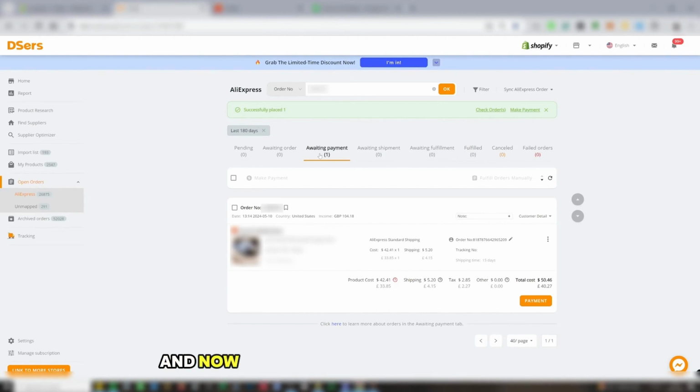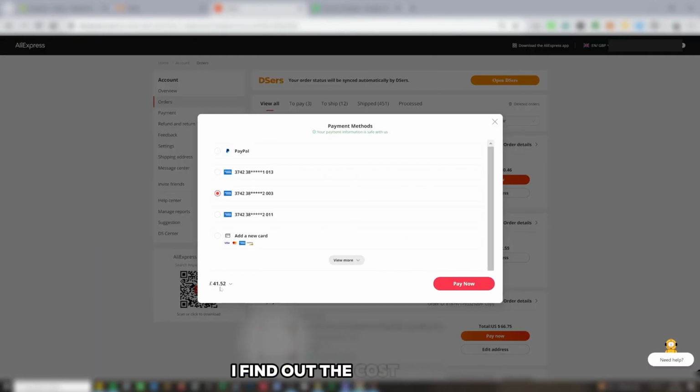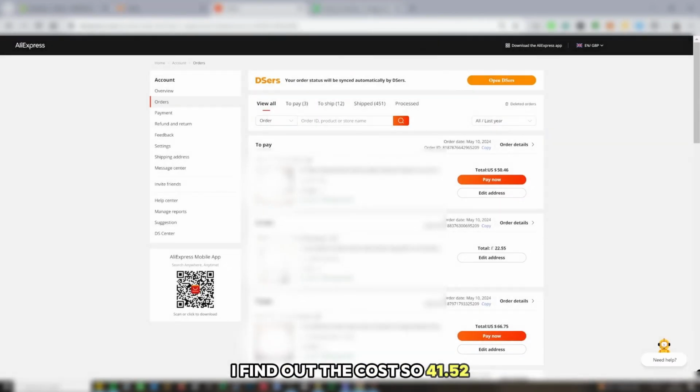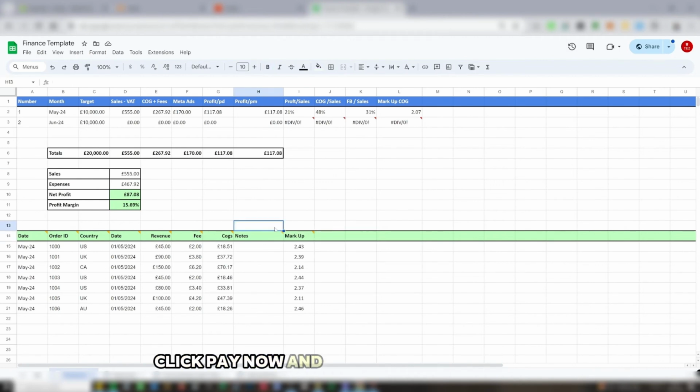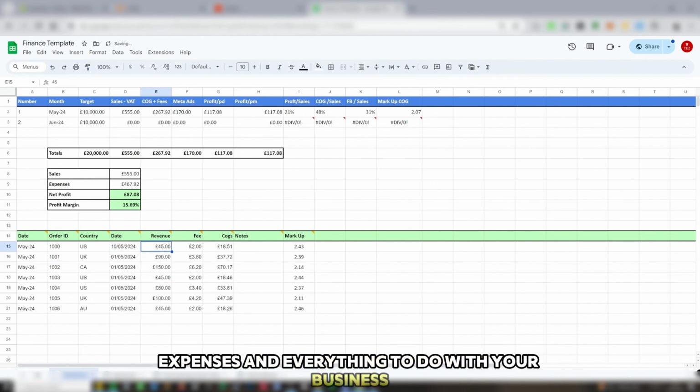And now, what I usually do is, when I click Pay Now, I find out the cost, so 41.52. Click Pay Now, and then I go onto my Excel spreadsheet. Now, this is a template that I've been working on. Basically, it's just a finance template that you guys can use to track your cash flow, your finances, expenses, and everything to do with your business.